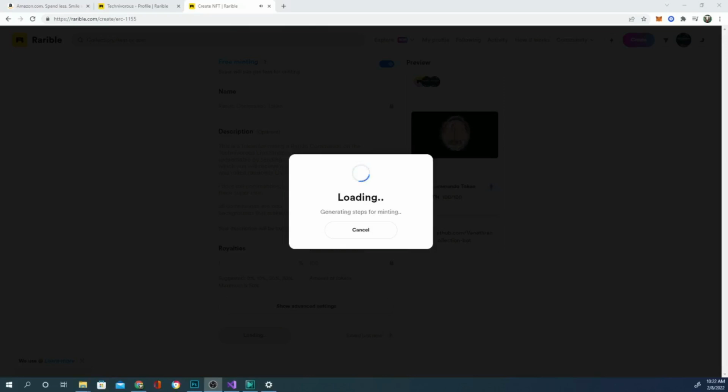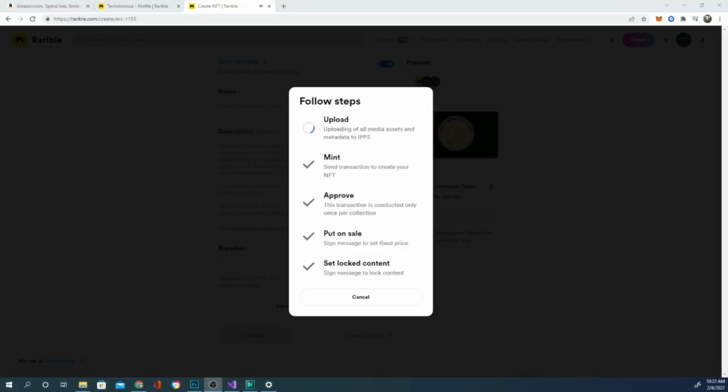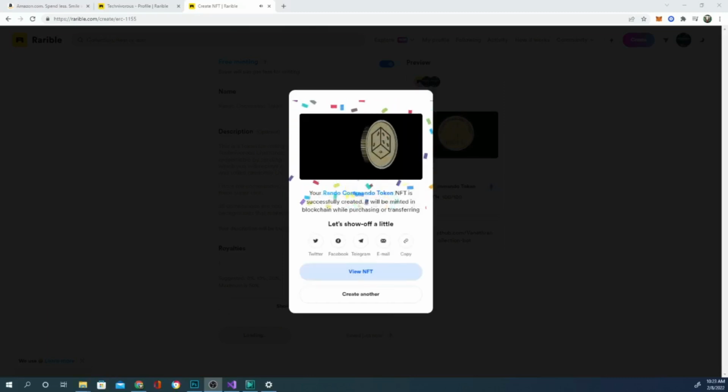So now we're going to go ahead and click Create Item. And now it's minting for us. It's going to ask me to sign some things, so I'm going to skip past this part. And there we have it. Your Rando Commando Token NFT is successfully created. It'll be minted on the blockchain while purchasing or transferring. So now I can share, which I'm going to do.